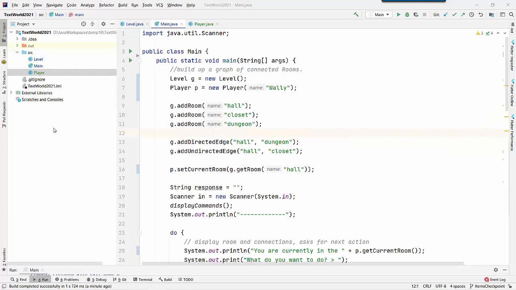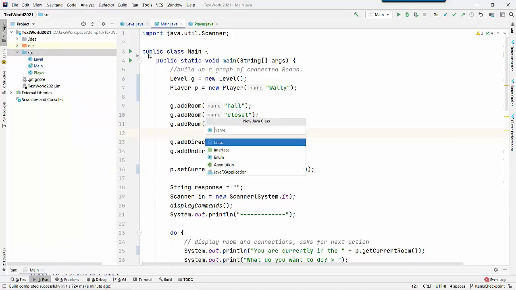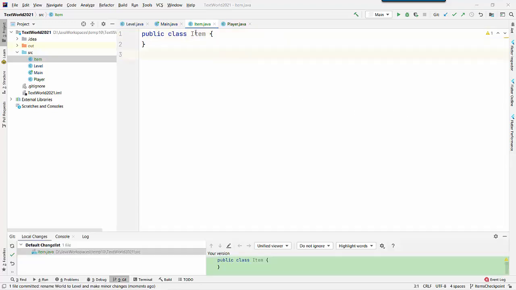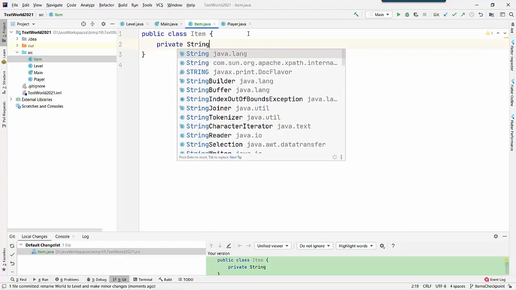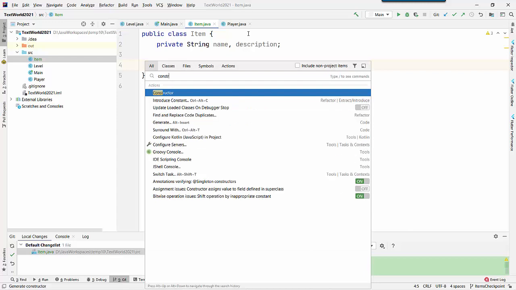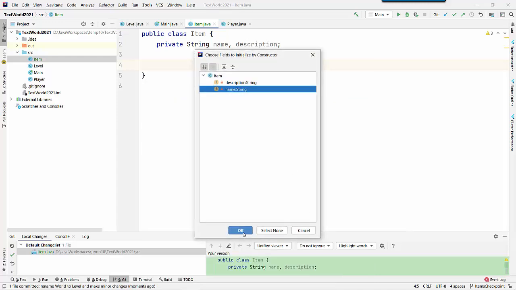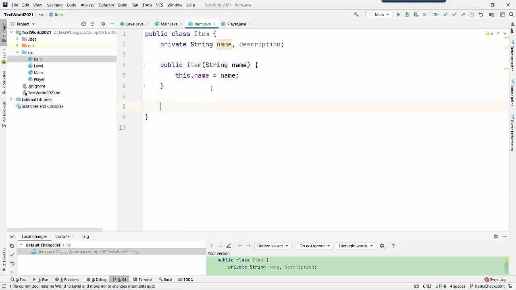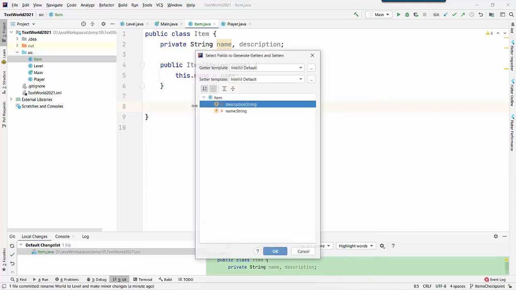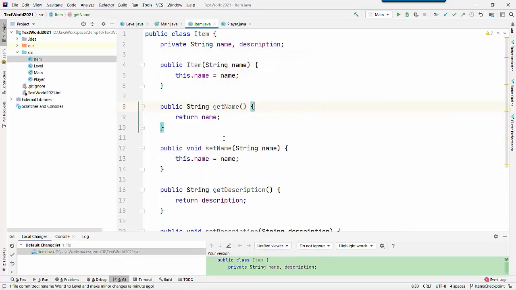All right, so let's make an item class. And the item class, well, hold on. All right, so we said that we wanted items to have names and descriptions. And then maybe for the moment, that's it. So let's make a constructor that only requires the name. Let's make getters and setters for everything. Okay, so the item's done.